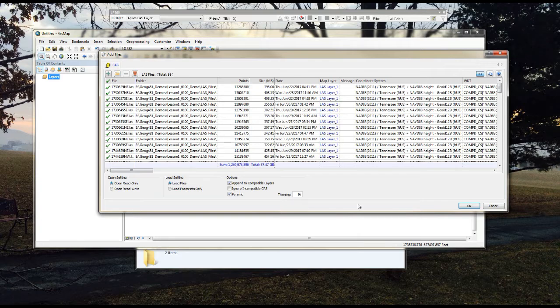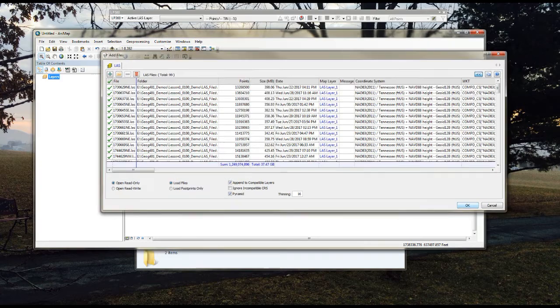Now this is going to take some time, probably maybe 5 or 6 minutes. But once you've done this, you'll never have to do it again once the pyramided files are created. So I'm just going to hit OK, and we'll wait a few minutes.